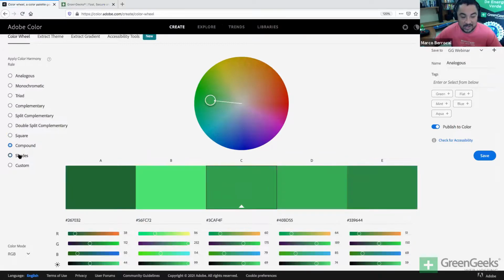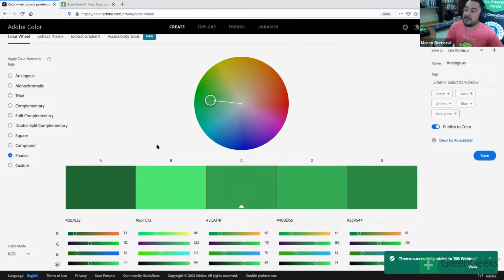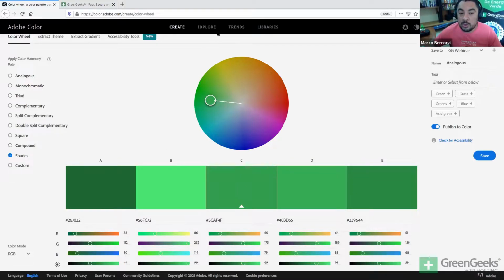Compound is over here. I didn't explain that one. And shades are just shades. You hit the save button, and that is that. I mean, this is one of my main go-to tools when it comes to designing websites, and you should use it as well when you're doing your project.